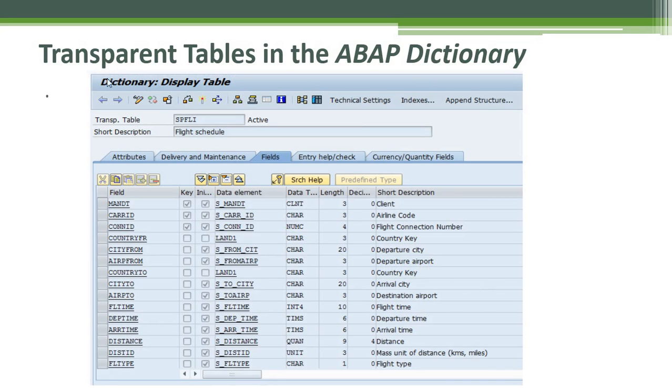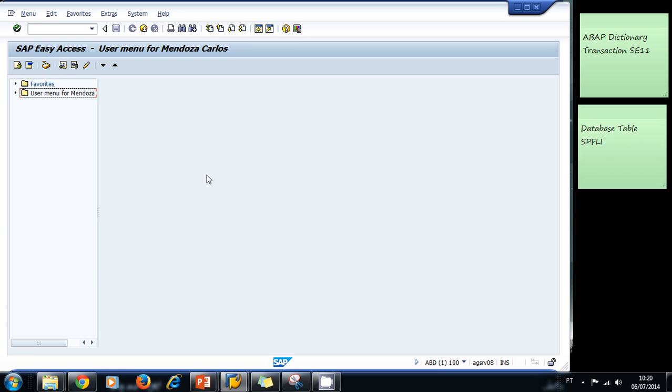For example, the transparent table in the ABAP dictionary. This is the transparent table SPFLI. This is the transparent table for the flight schedules. Let's take a closer look at it inside the SAP system. So we navigate to the ABAP dictionary.